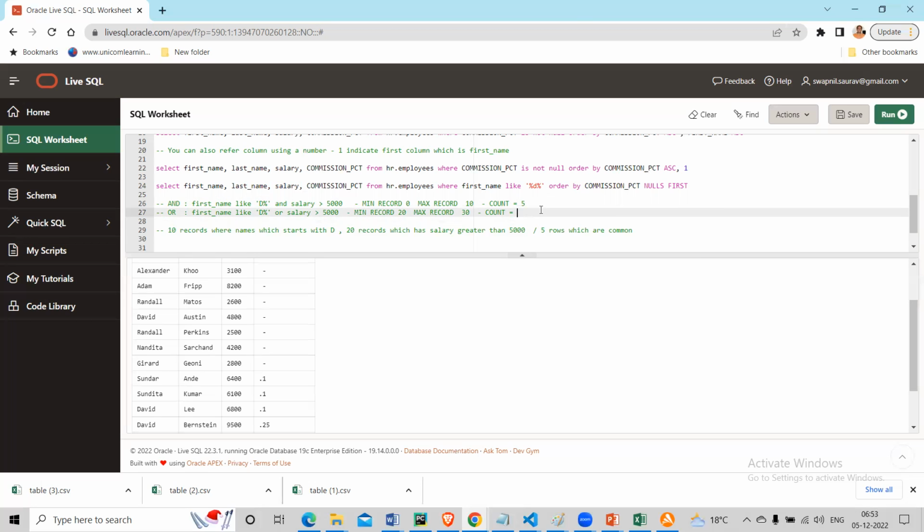See, for example, let's remove the 5 from here because 5 is common. So you have 5 records which are unique, and here you have 15 records which are unique. So you get 5 plus 15, 20. And the common ones will come only once. You won't get duplicate values. So 20 plus 5, 25.